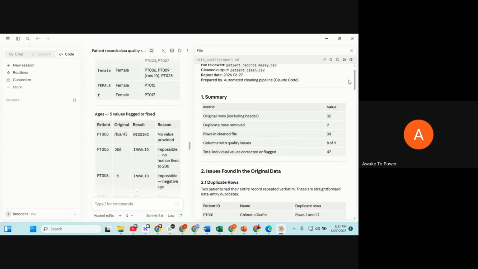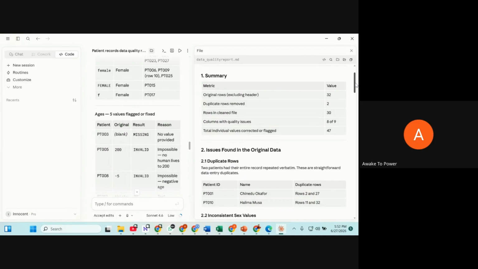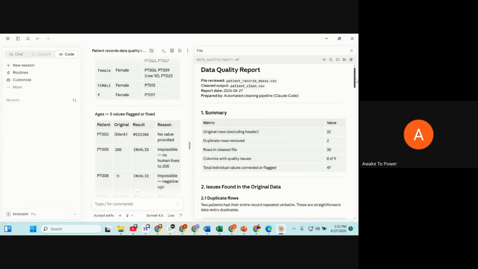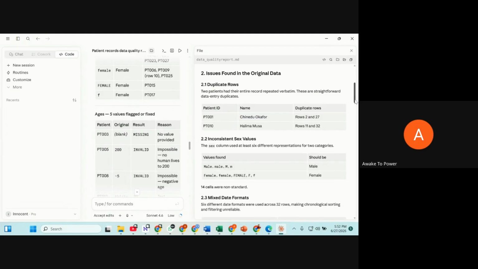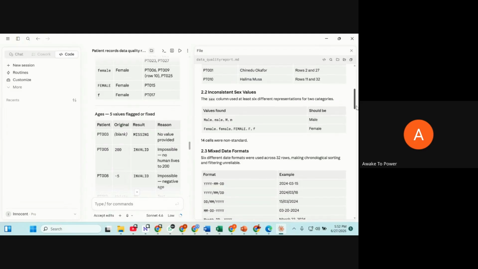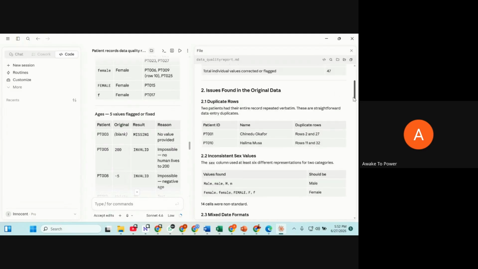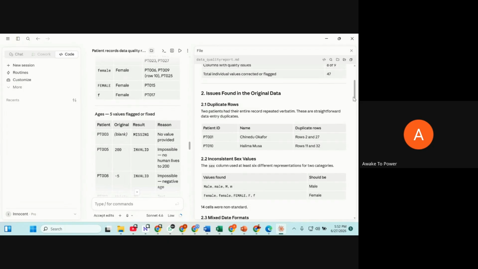Then the 30 rows were cleaned in the file. Of that, columns with quality issues were 8, right? Then total individual values corrected or flagged was 47. That is the individual values within those 30 rows. When we go further, you see the issues found in the original data. It points out the inconsistencies, that is the issues found in the original data, which is the main section.